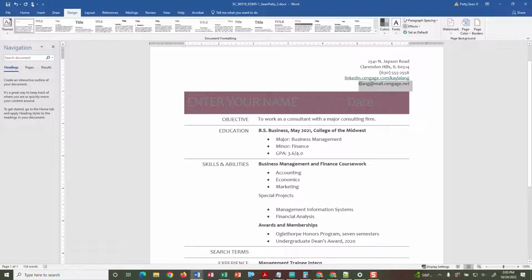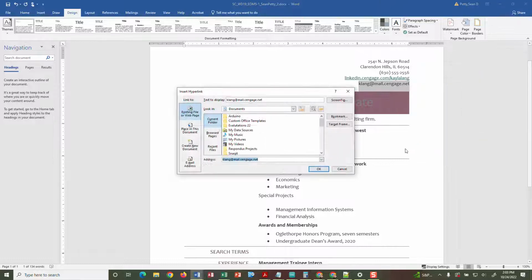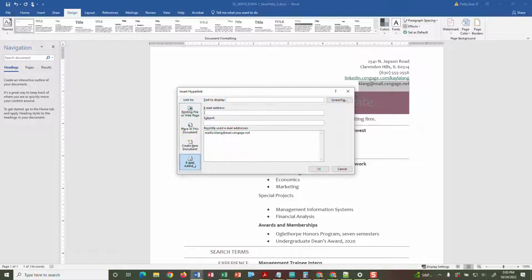Now, we need to have this recognized as an email address. To do this, I'm going to right click this after I select this text, and I'm going to come over here to link. Now, once I have it over here at link, what I want to do is come down here to email address and go ahead and put in the email address that you want to have in here. So for example, that's going to be klang at mail.cengage.net.